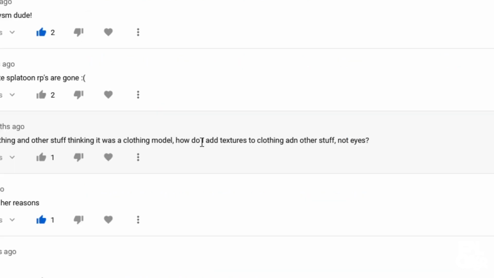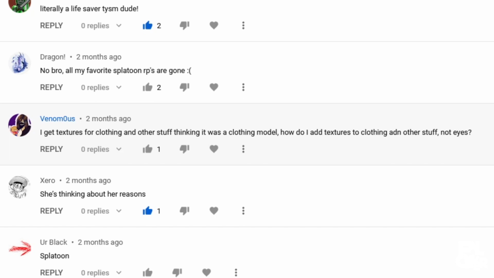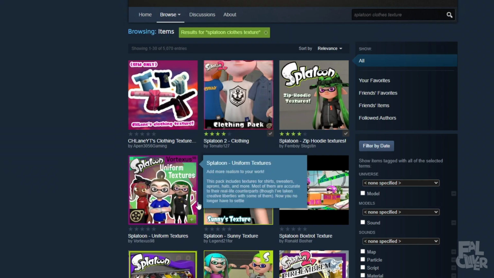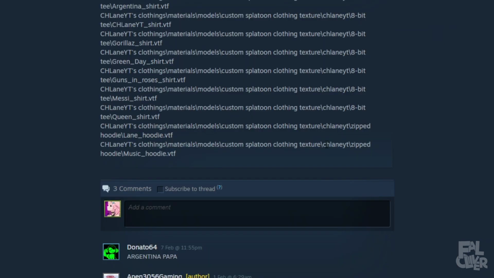How do I add textures for clothing and other stuff? Not eyes. I haven't dabbled in it very much, so I can't really answer the question quite well. Splatoon, clothes, texture, I don't know. Okay, there you have it. Some clothing texture. Zipped hoodie, music hoodie, that sounds interesting.